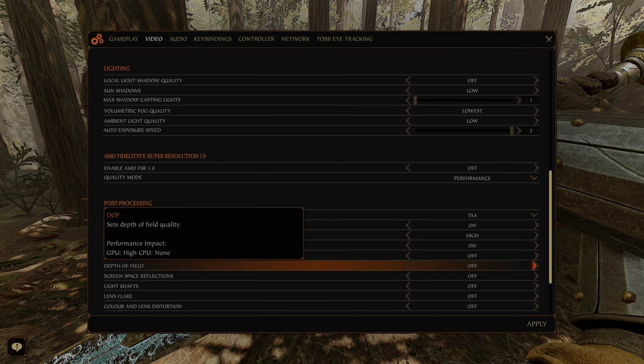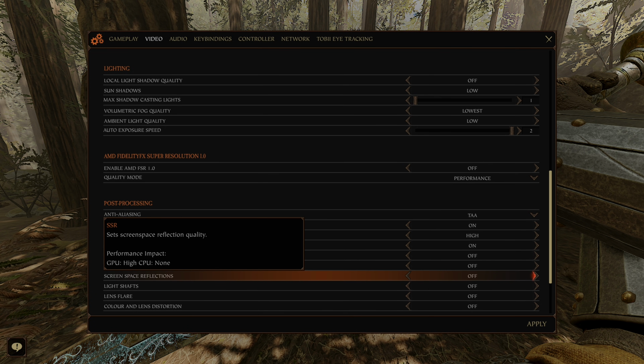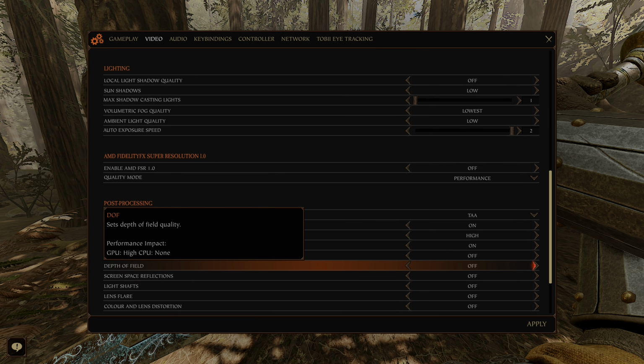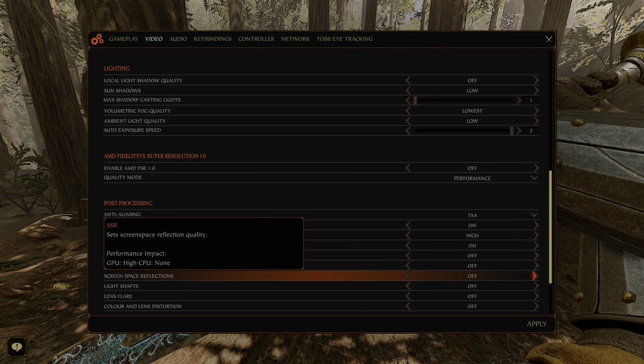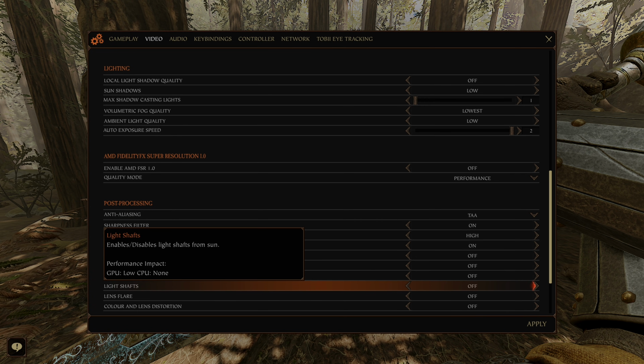Skin shading, depth of field, screen space reflections, all of these can be left off. Depth of field is a pretty intensive GPU strain. Skin shading is almost as much, and screen space reflection, again, quite high usage for the GPU. They all provide nice effects to look at, but nothing you need to see, nothing you're going to notice a whole lot. Light shafts don't use too much, and they look nice, especially on dark maps with moonlight coming through, so you can go ahead and leave that on.